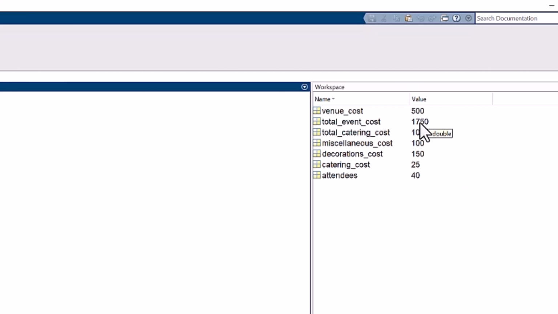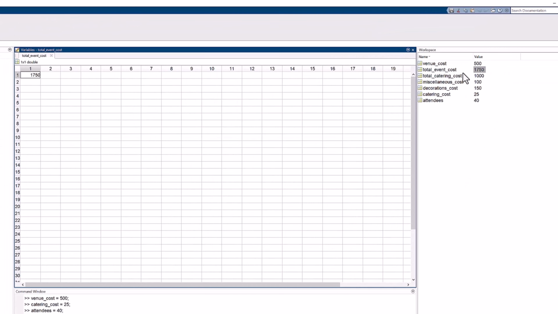If we double-click on one of them, you can see the details for that variable. For example, if we click Total Event Cost, the variables window pops up, and the value is 1,750, which is the same as our hand calculations.